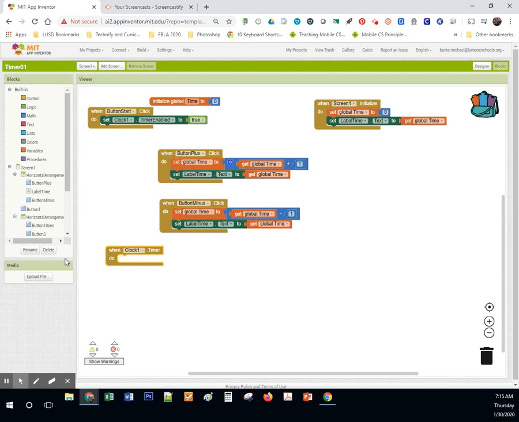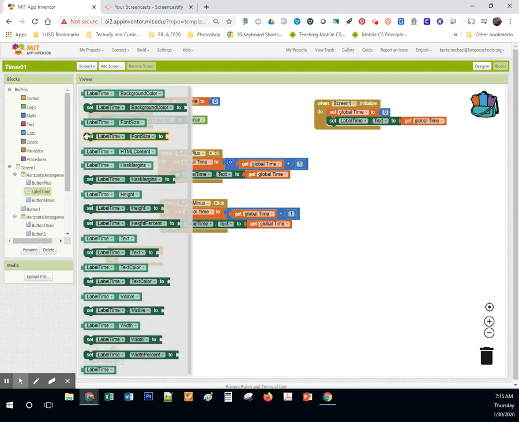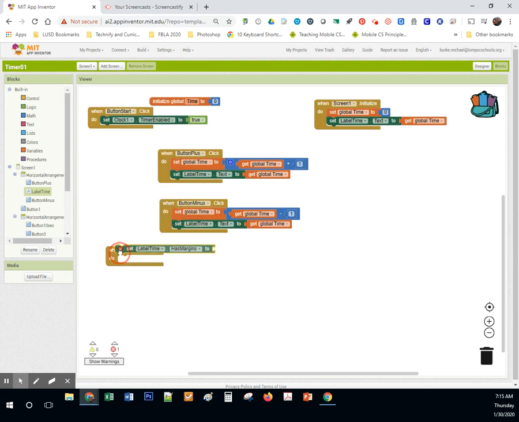What we want to do is set the text in the label. Actually, let me start grabbing the wrong one just so you can remember that you don't have to look for the one that says text. And we're going to set the label to the variable, whatever the variable timer happens to be at that moment.